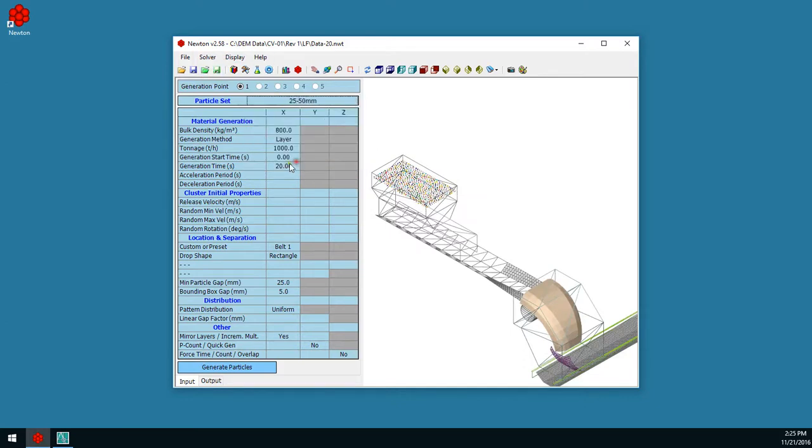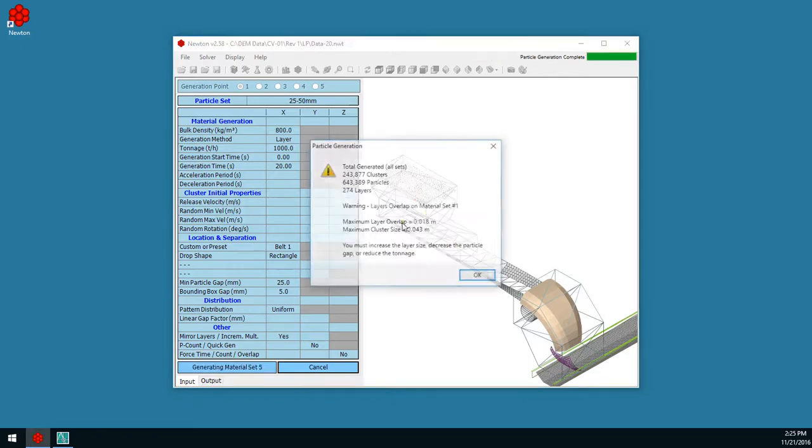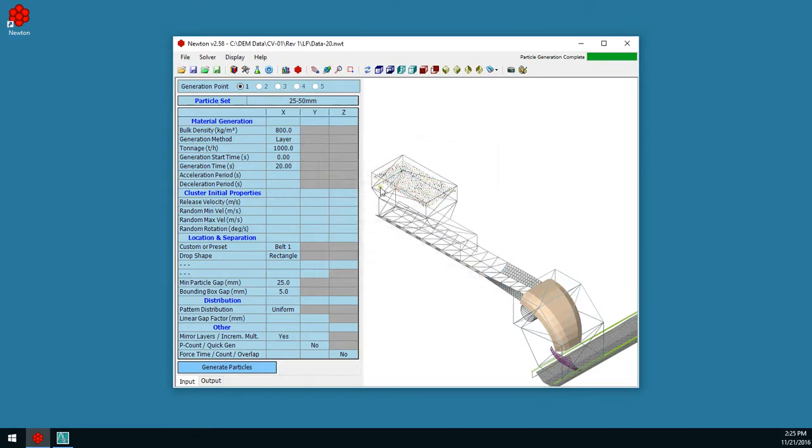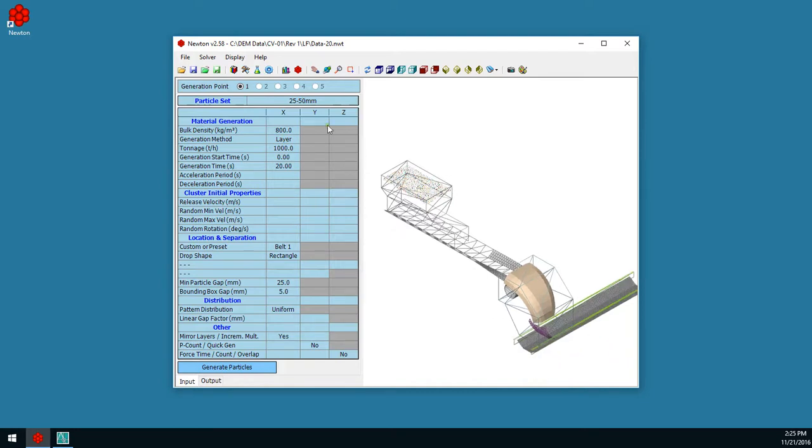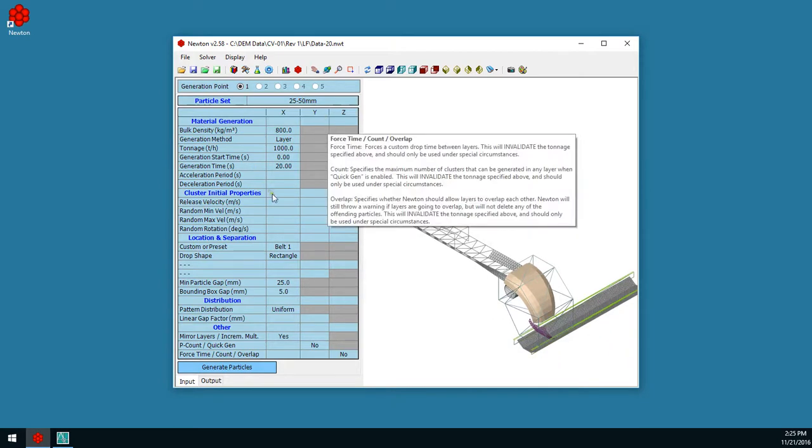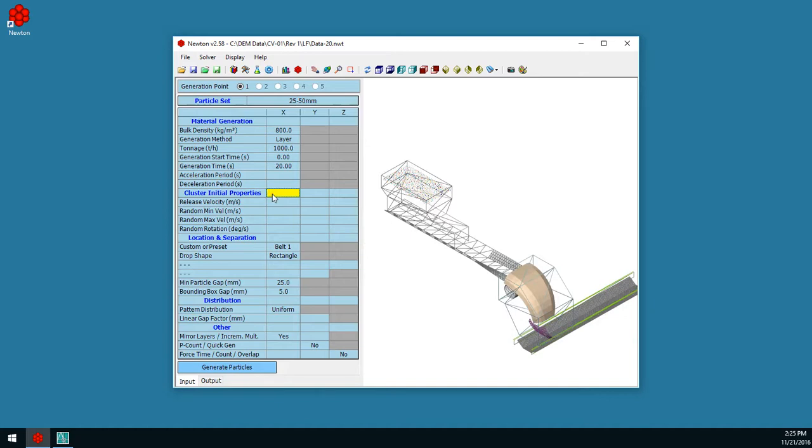If I went to a 25 to 50 and generated that, we would end up with about 243,000 clusters. So again, this is all well within the limits of Newton Chute. 243,000 is still well under the 350,000 limit, and this is getting to be a very, very fine, very nice looking simulation. Quite frankly, the 30 to 60 was probably just fine for this transfer chute.